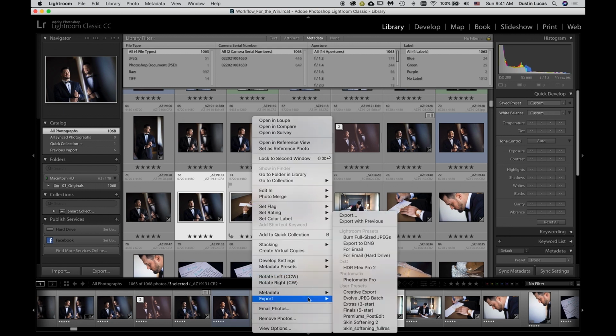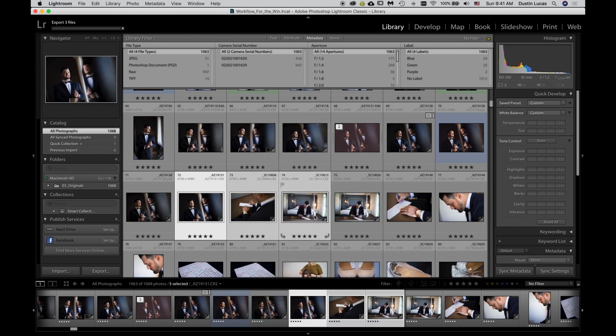So go ahead and go back to export, skin softening 2, and hopefully it's quickly going to save and close those files within the action rather than prompting us for every image to choose a quality of the JPEG and running into those. So we'll let it run. Most likely Photoshop will pop up and ask us if we need to make any adjustments.